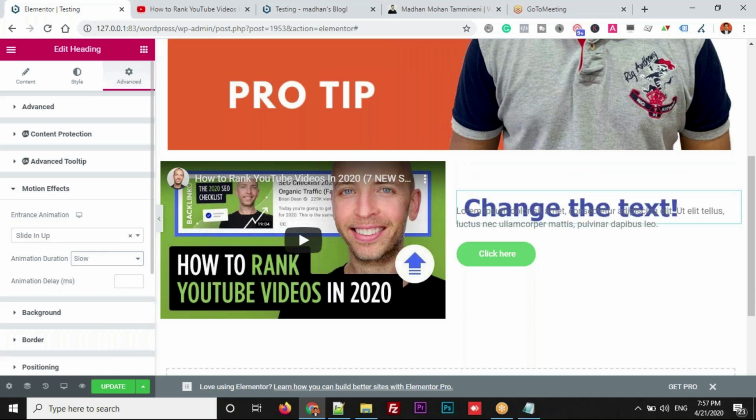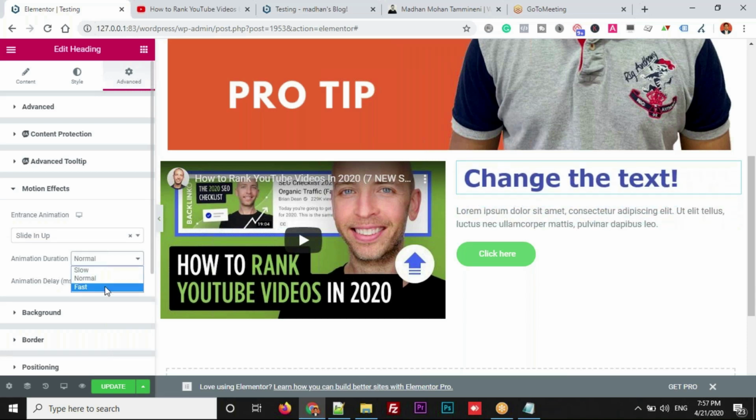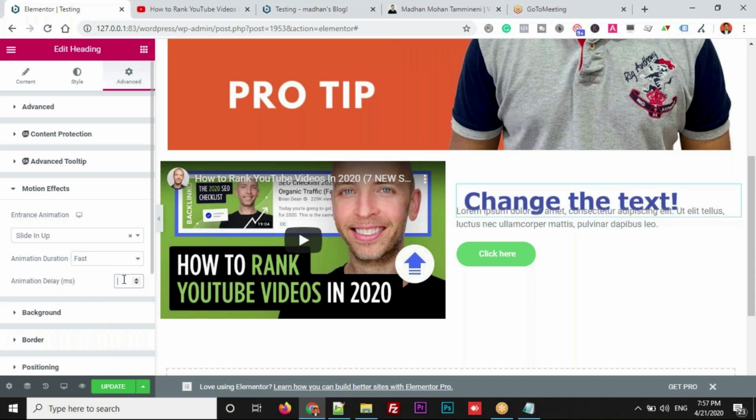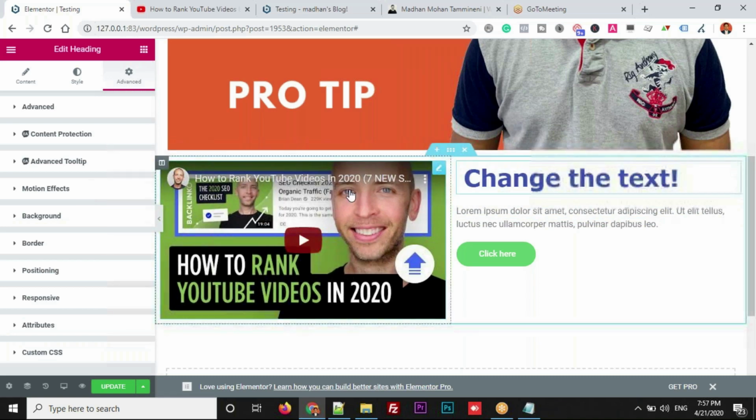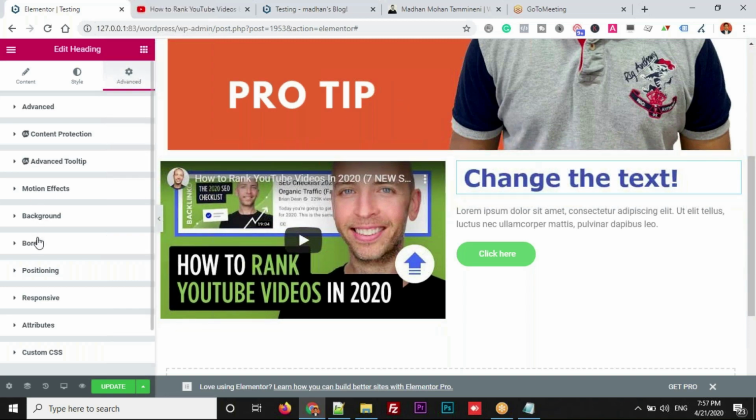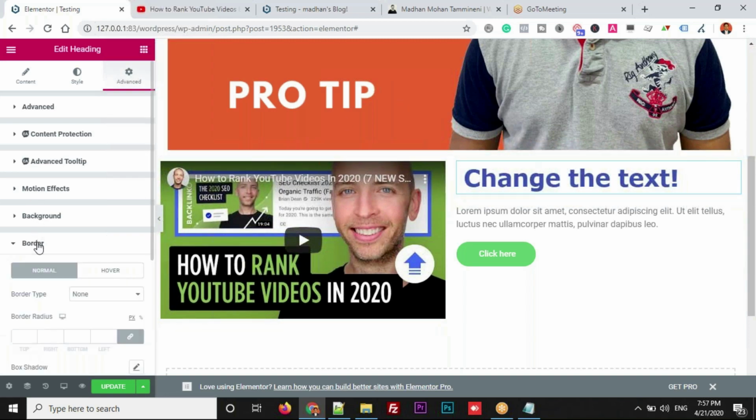Animation duration: slow, normal, fast. And you can even decide the time slot by giving a time here like this. Okay, this is about animations. You can use animations for this video, for this image also. All these options will be available for all the widgets, not just for the text. Go with border.